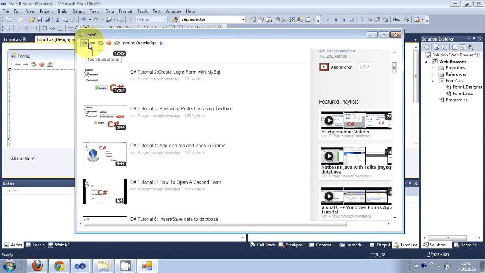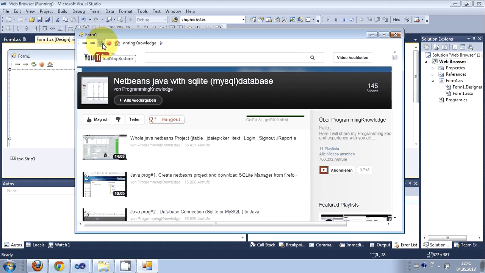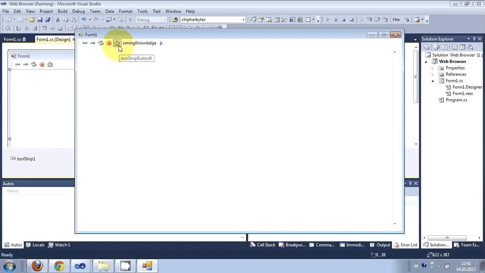Okay, so back and forward, and if I press this refresh button, the page will refresh once again. So yes, it refreshes. When I press this home button, the Internet Explorer MSN site will open, I think, because this C Sharp is from Microsoft and their default browser is Internet Explorer, so it will go there.